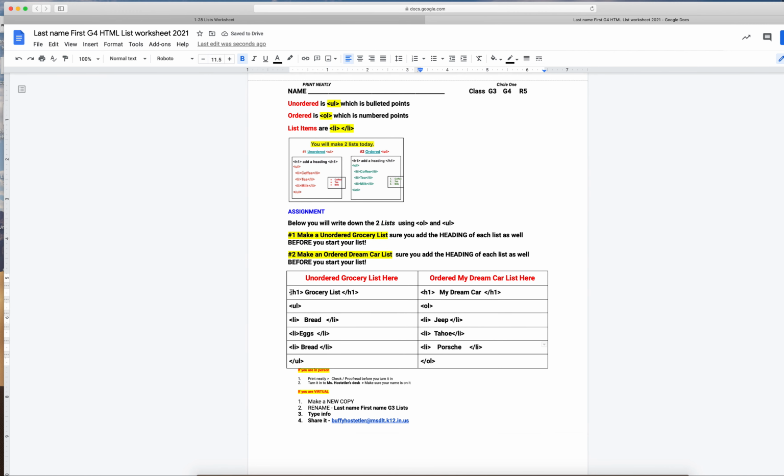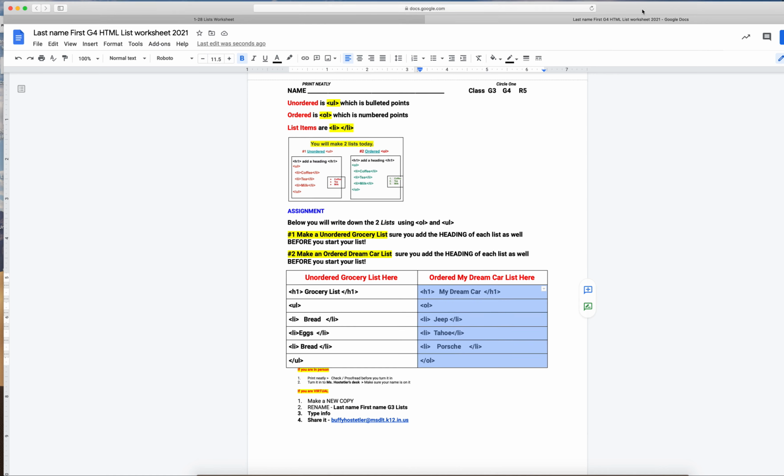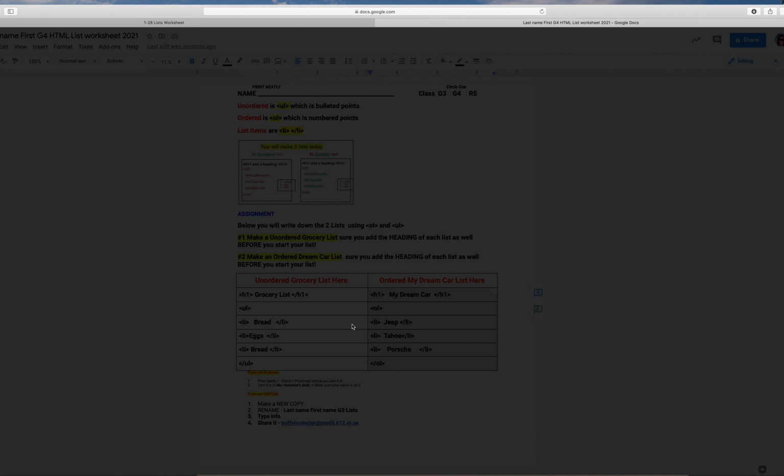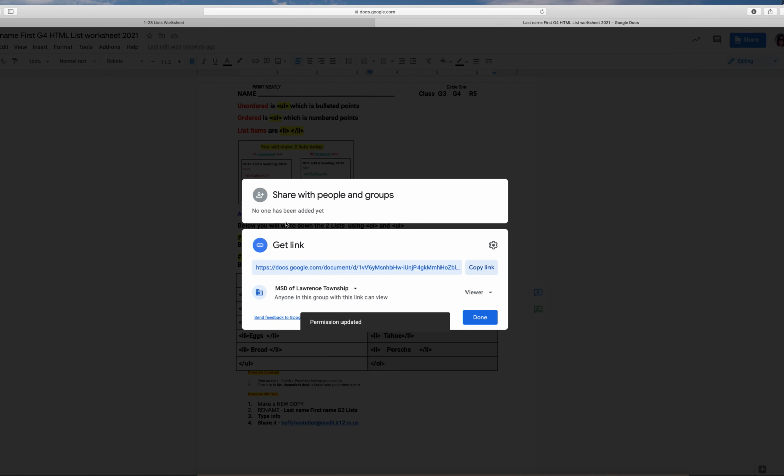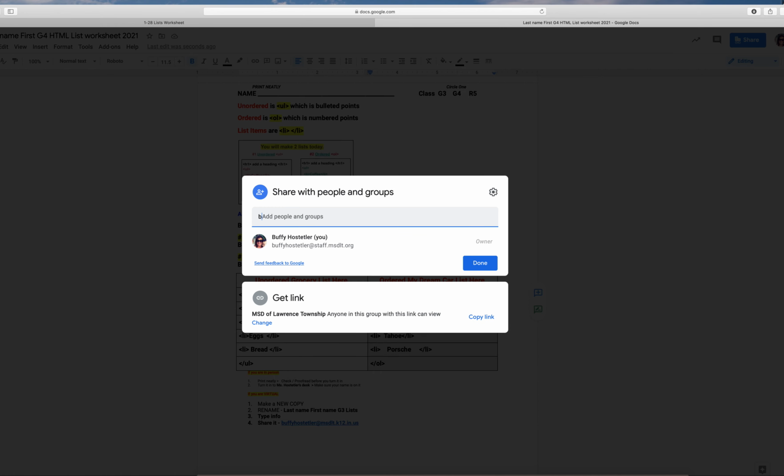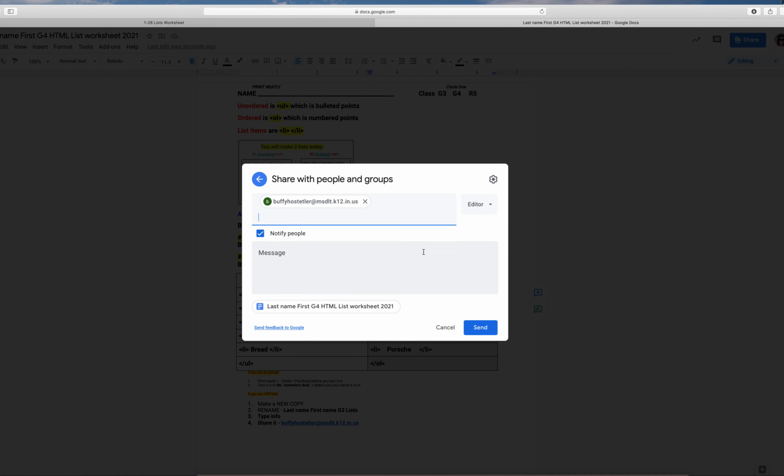So here we go. After you make your unordered list and then your ordered list, you need to go share it. Make sure it's not private. And then you're going to type it in, Buffy, and you're going to send it.